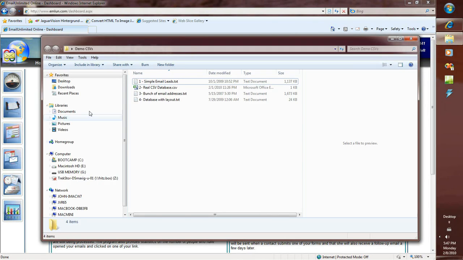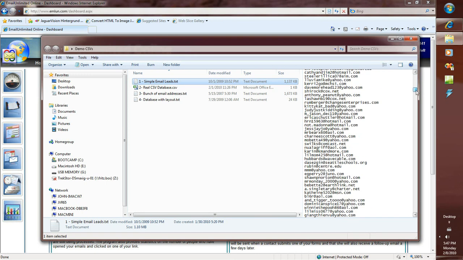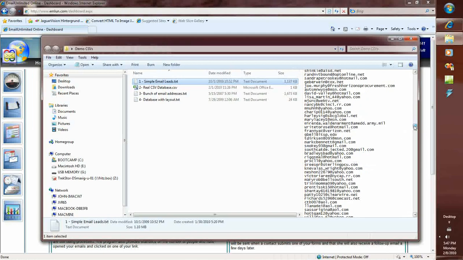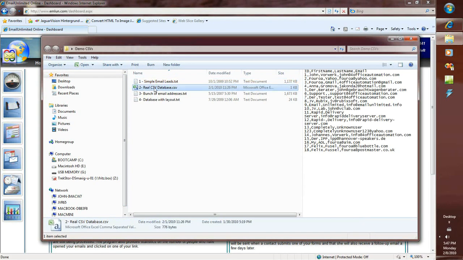We have 4 different files. The first one is just a simple list of email addresses. So you can see here it's just the address and nothing else, and one email address per line. The second list will be a CSV database, comma separated, with a first name, last name, and email address.